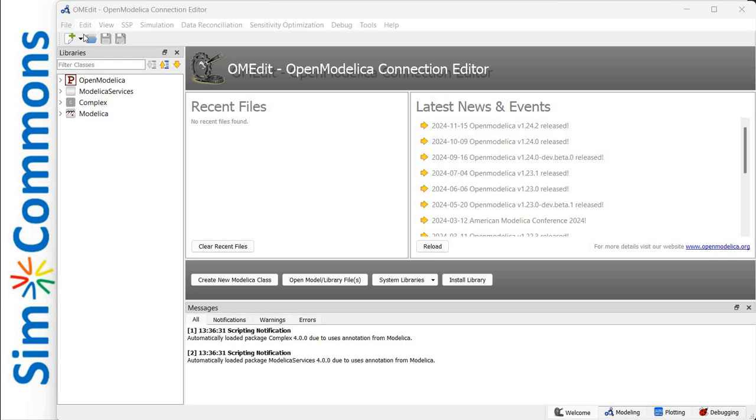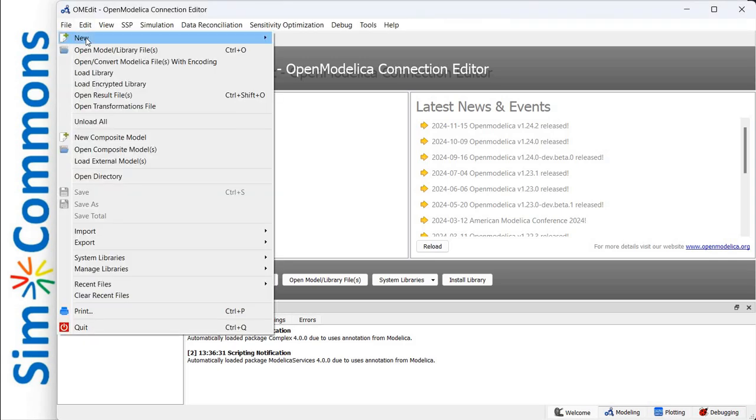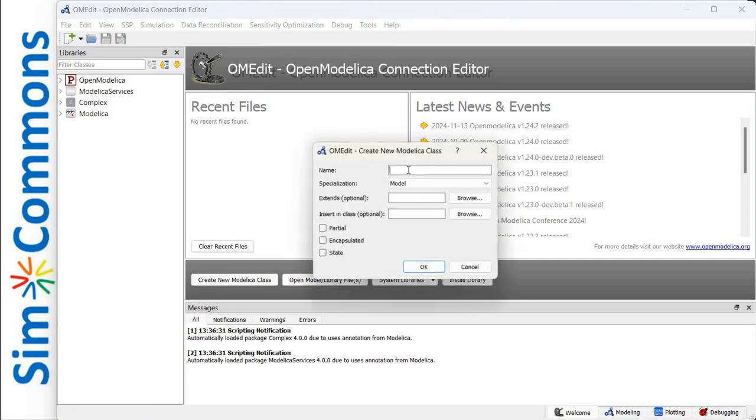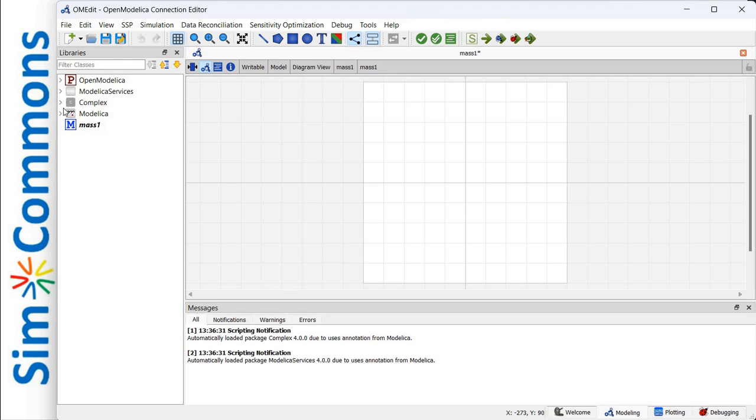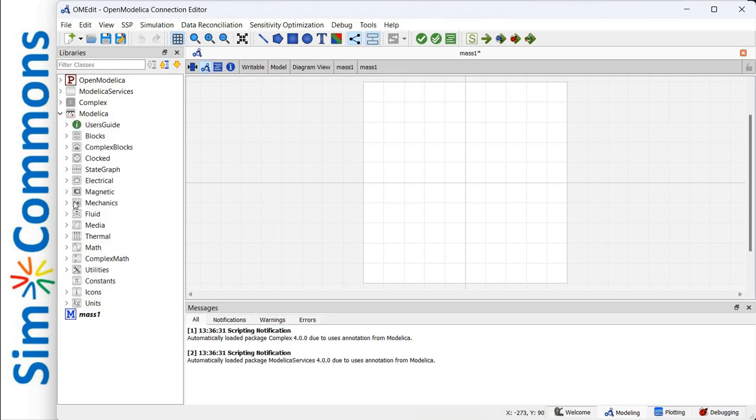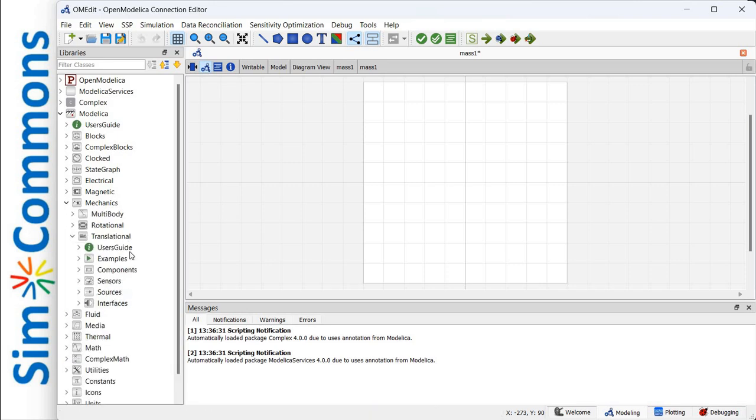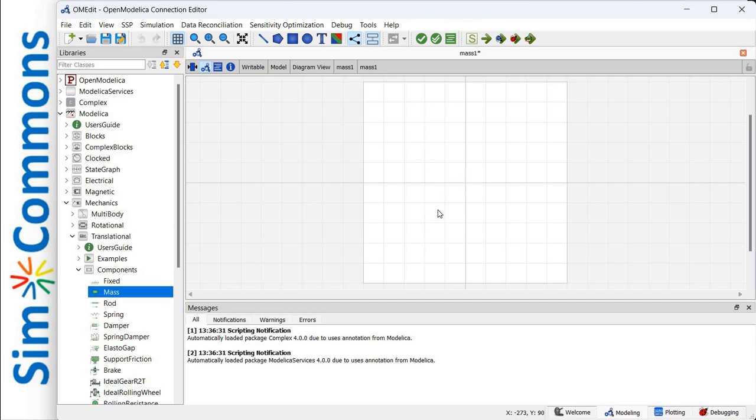Open the Modelica editor and start a new model. Open the Modelica tab in the tree. Select Mechanics, Translational, then Components. Drag a mass onto the modeling screen.